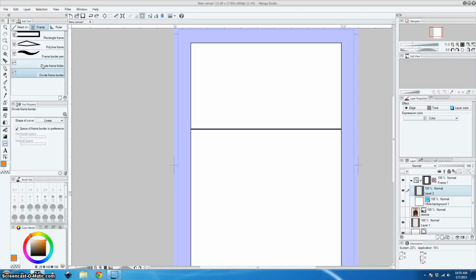But if you wanted to do some sort of lighting in one frame and not in another, then you can't really do that if they're all in the same layer and you use the divide frame border. And when you actually do this, there are a couple other options here where you can change the shape.